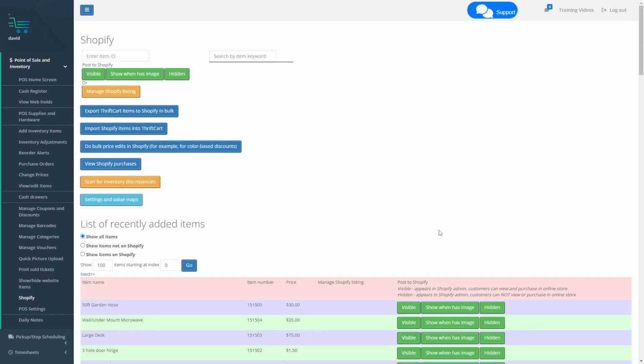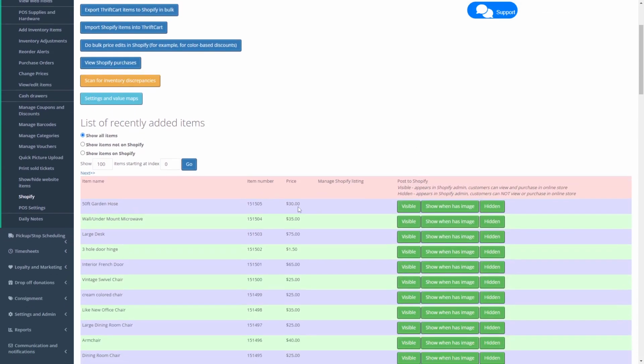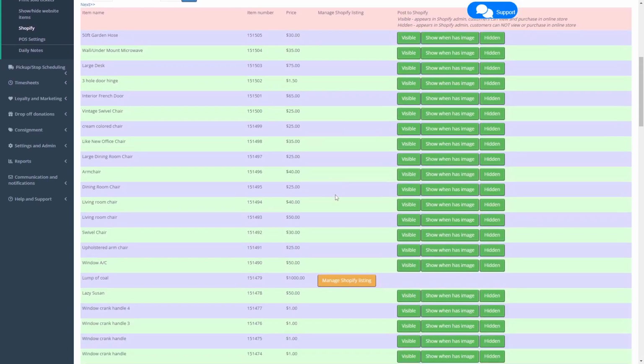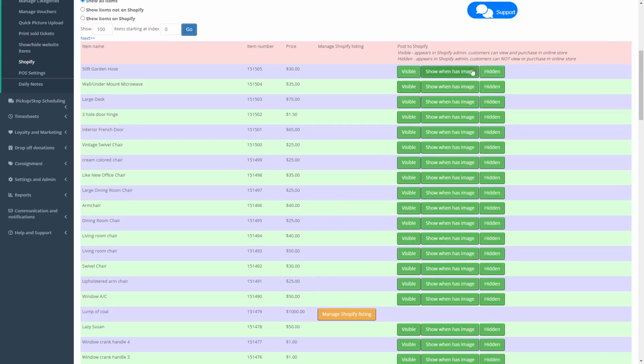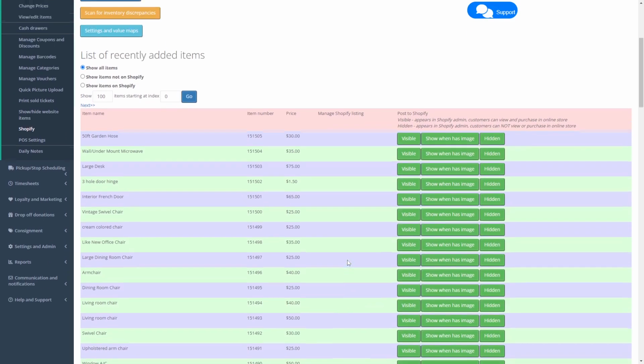In this video, we will look at exporting ThriftCart items to Shopify, both one at a time and in bulk, and various export configuration options. On your main Shopify page, you will have a list of recently added items. Items that are not on Shopify will show with these three green buttons here, and items that are already on Shopify will show with this orange Manage Shopify Listing button.